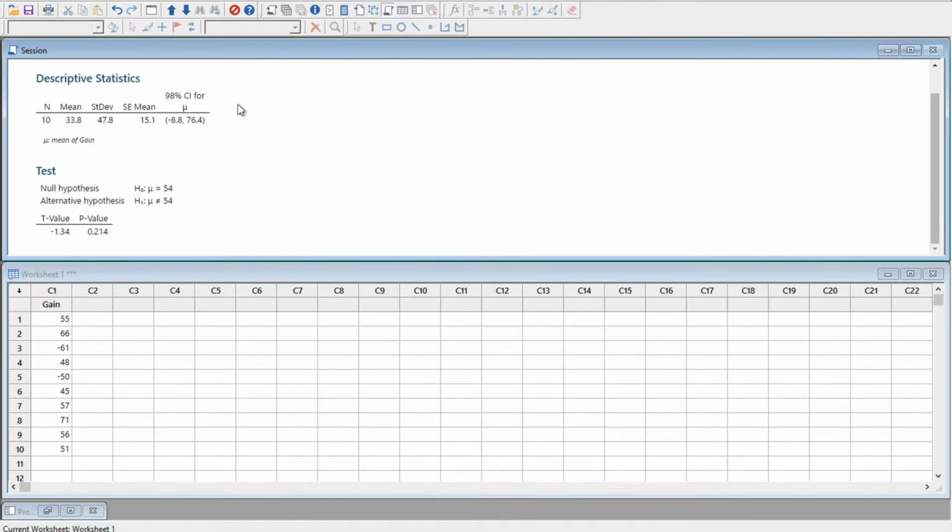Now, in general, you need to compare the p-value to your alpha value to determine if you accept or reject the null hypothesis. As you can see, our p-value is 0.214, which is greater than our alpha value of 0.02, so we do not reject the null hypothesis.